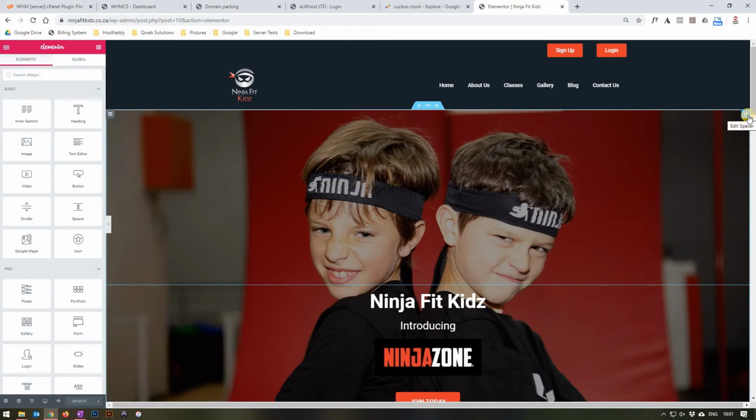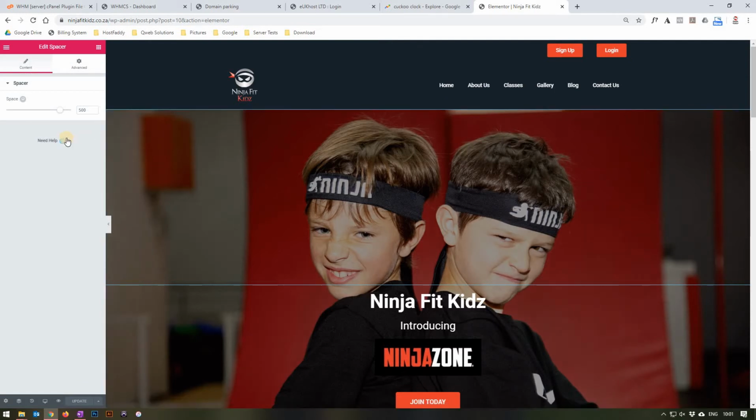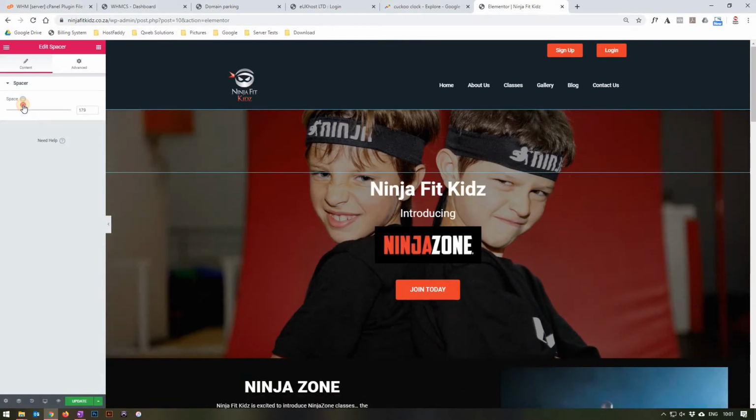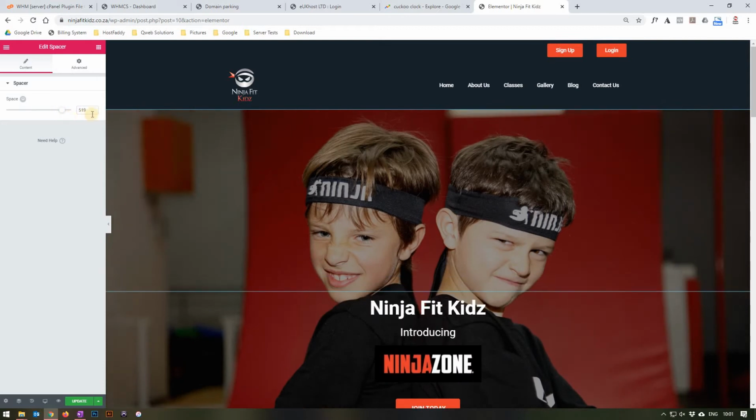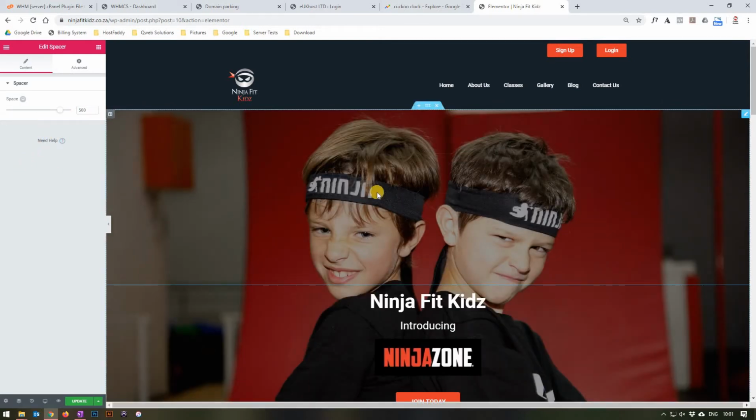At the top right, we have the option to edit this widget. In this case, it is a spacer. By clicking the Edit option, a new window appears on the left hand side. Here we are able to change the sizing for the spacer. We will put it back to its original 500 and we'll move on to the next section.